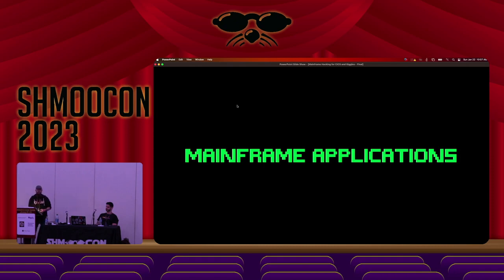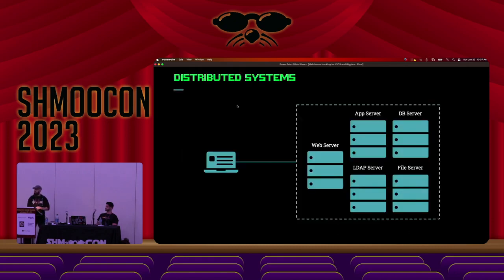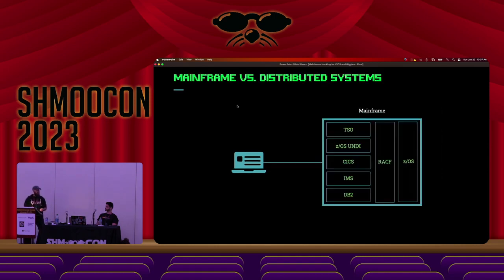Now the first thing to understand about mainframe applications is how they differ from a traditional distributed system. So let's say you have a web application. You probably have an application server, a database server, a logging server, an authentication server, and you have all of these disparate servers that are working together to support the operation of that application. Well, in a mainframe, everything is self-contained in the mainframe itself. There are no distributed components to it. It's all this monolithic machine that does everything in-house. And it does that through subsystems that are contained within the mainframe.